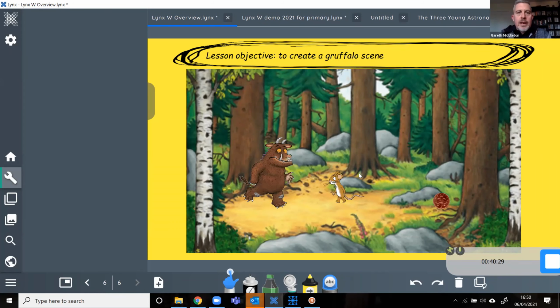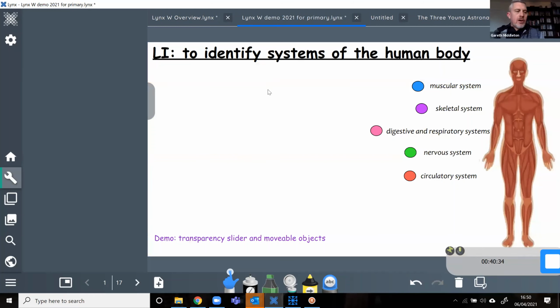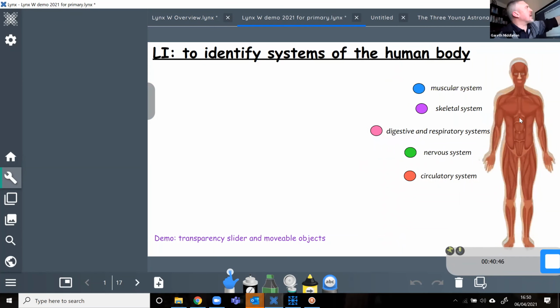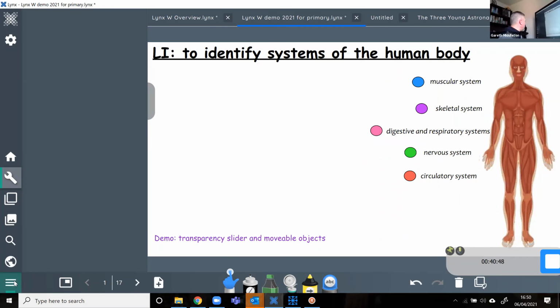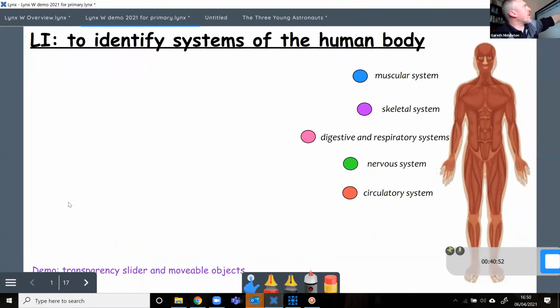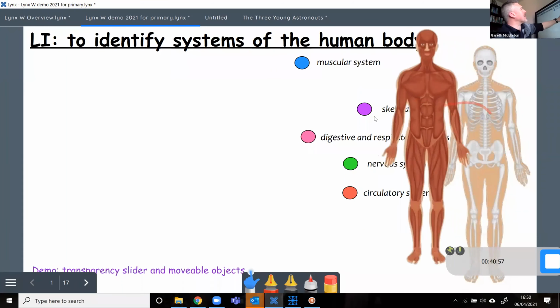There we go. Now, to show you some of the things that are possible, here are some examples of things that I've made that I show many of the teachers over here in the UK. So, for example, here are some layers of the human body. So if I go into presentation mode, we'll see this working properly. There we go. So I can now drag out these layers of the human body.